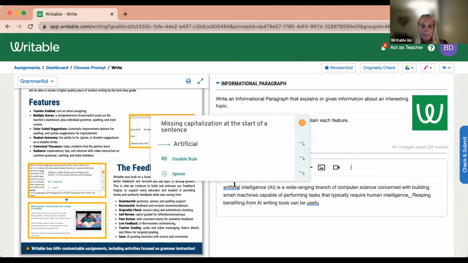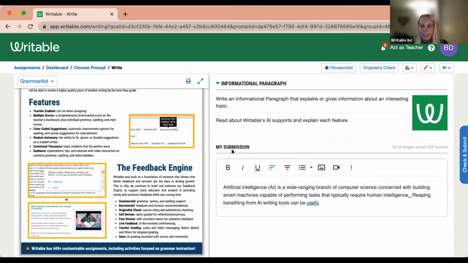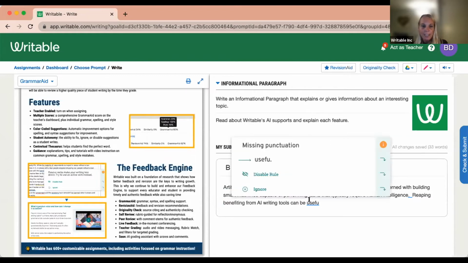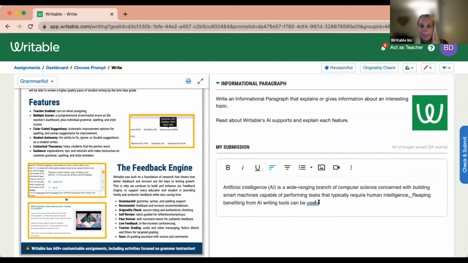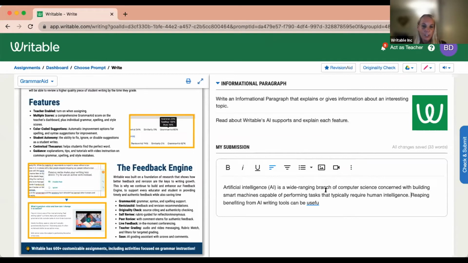So here it's telling me I'm missing a capital at the start. So I'll go ahead and click on that and fix that. And I don't have any yellow in this particular one. And the yellow is for syntax. Now, I do believe that some of the errors that will come up will actually have a tutorial or a video, so that way, if the student needs additional help with what that means.